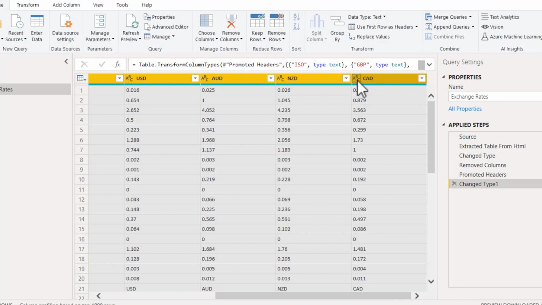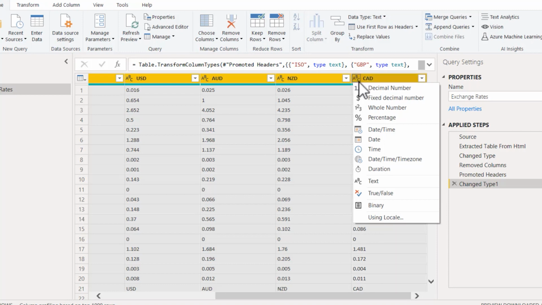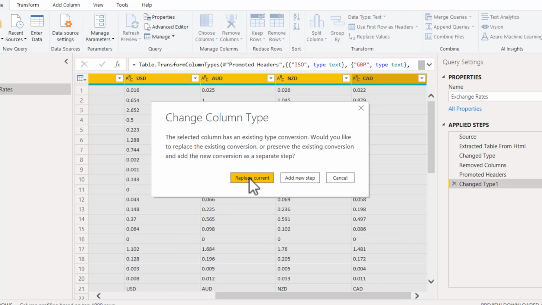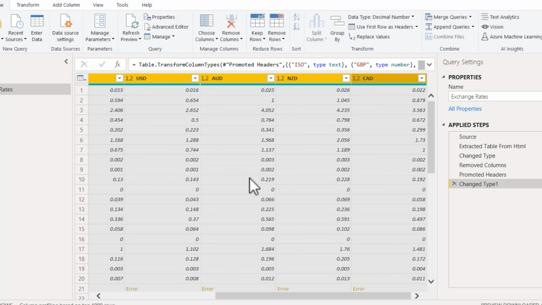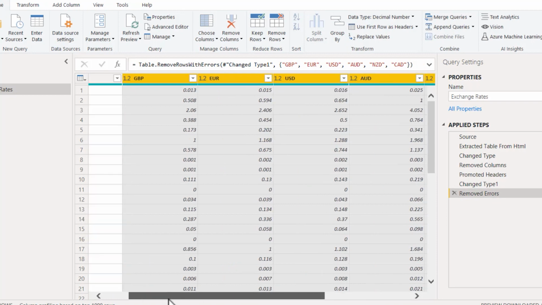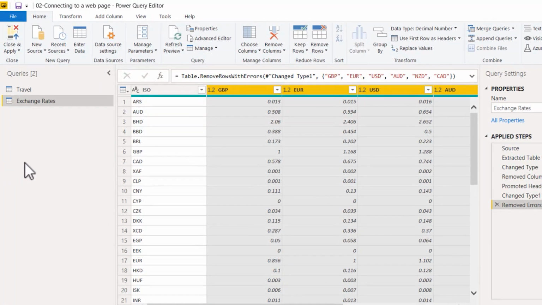And remember, if you're clicking on the indicator in order to change the data type, if you have multiple columns selected, you'll need to hold Control while you click on the indicator. So we need decimal number. We'll replace current. And then all of our headings now become errors. So we can now right click and remove errors. So we now have access to all the data that we need.